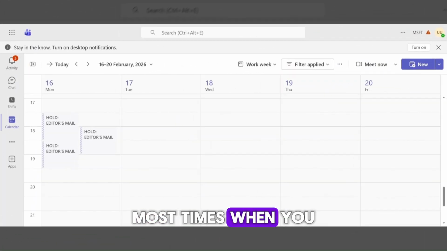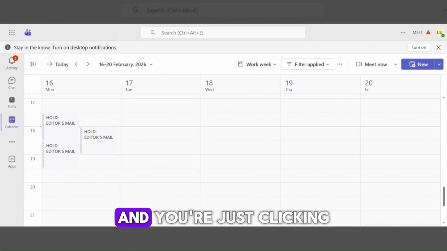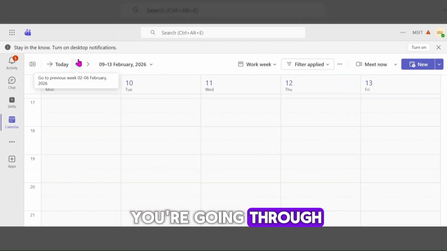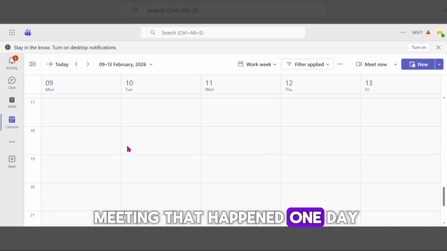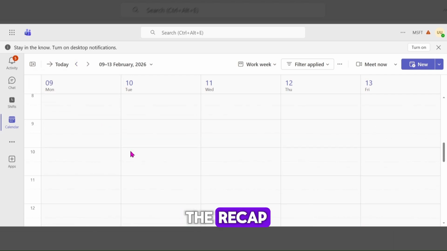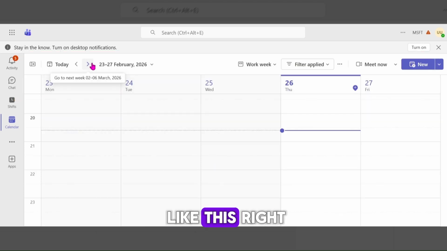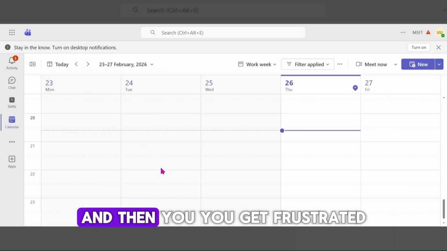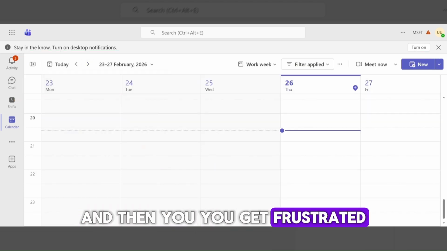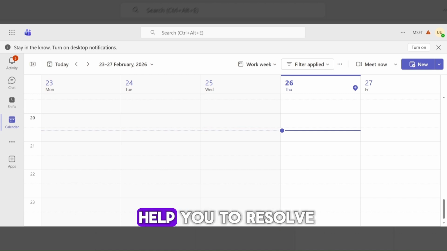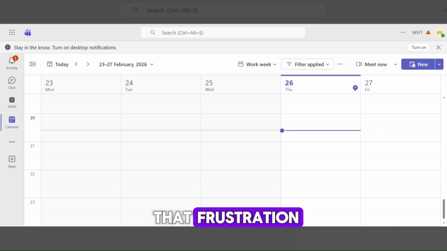You know those times when you come to your calendar and you're just clicking, you're going through, looking for that meeting that happened one day. You want to revisit the recap, you want to pull out some information from the chat. You're just going through like this, right? And then you get frustrated. Well, today I'm going to help you resolve that frustration.